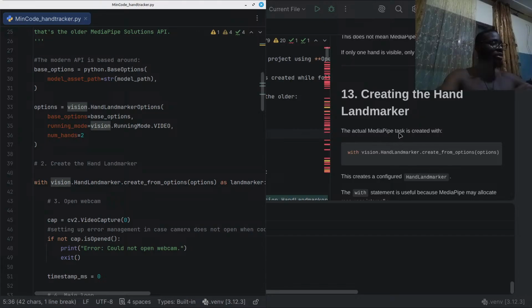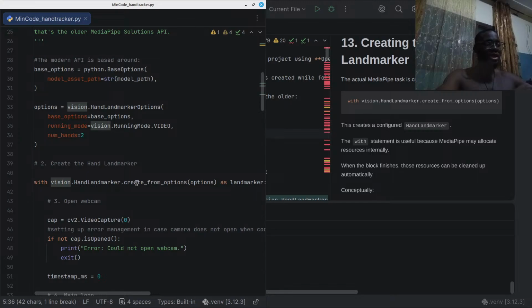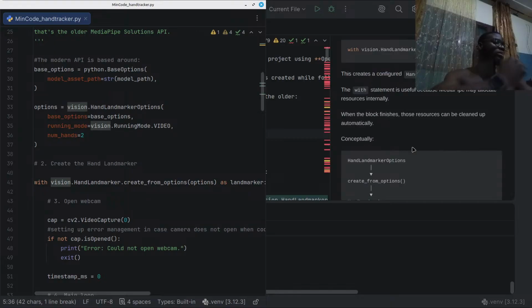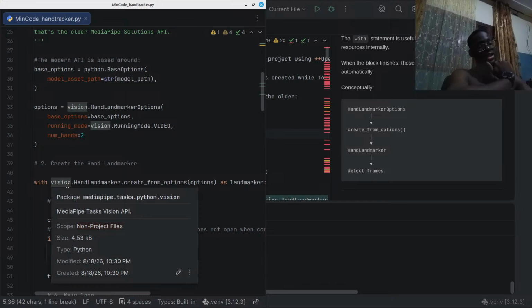Creating a hand landmarker. The actual MediaPipe task is created with this. So what does it do? The with statement is useful because MediaPipe may allocate resources internally. When the block finishes, those resources can be cleaned up automatically. After you create these HandLandmarkerOptions, create_from_options is called. So this is going to make use of these options to create the landmarker for the vision. Now vision is just there to interpret what the hand landmarker can do and send it to the IDE.